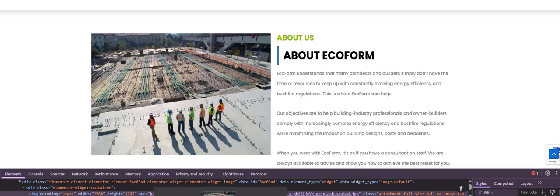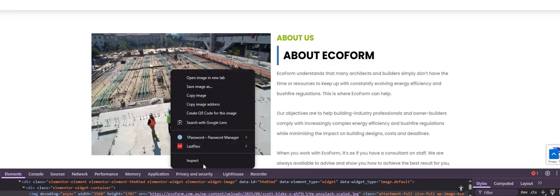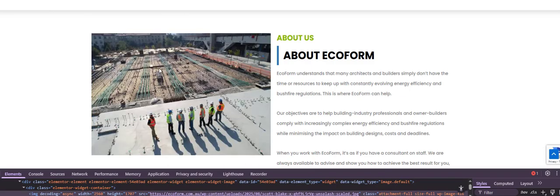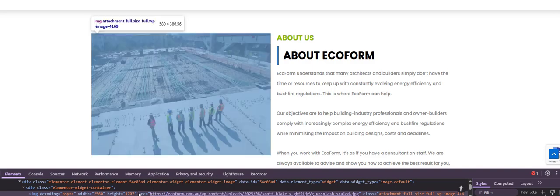This is what I suggest, and then we will make the file size smaller. I suggest 300 KB. So first we need to take note of the dimension of the image, 580 by 386.